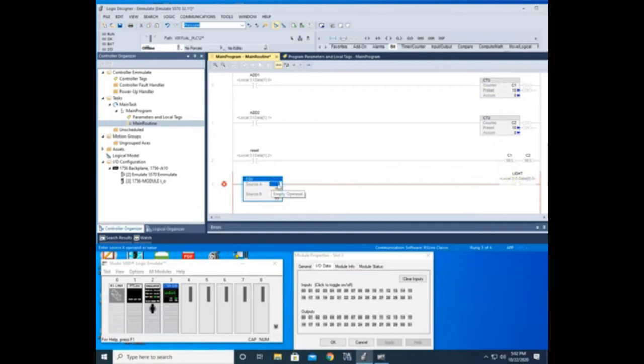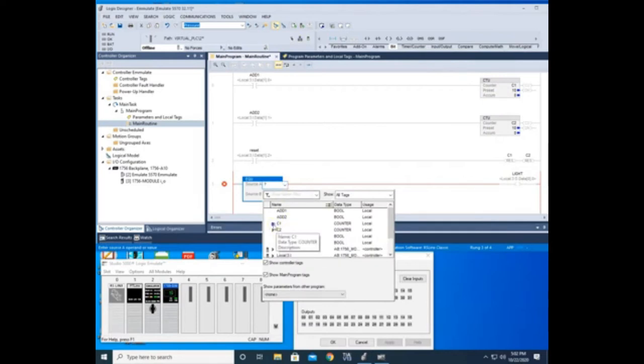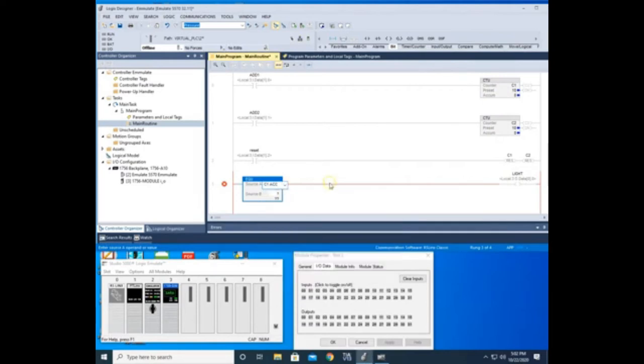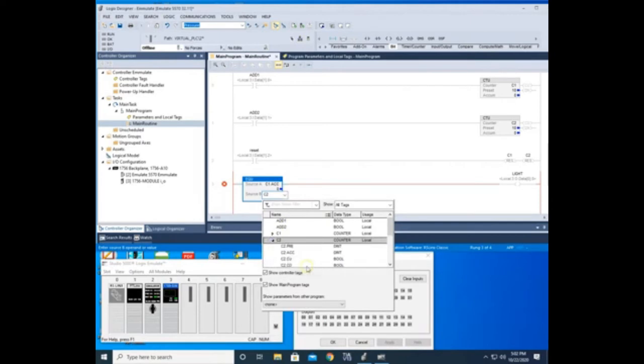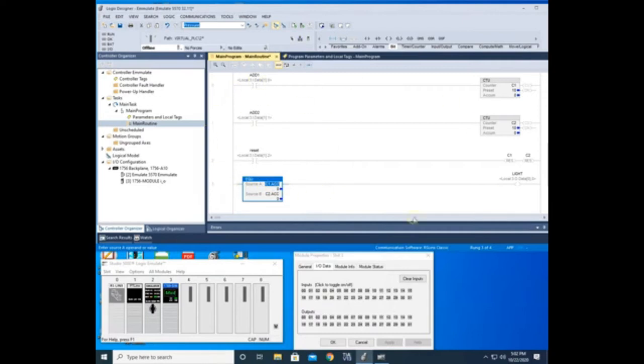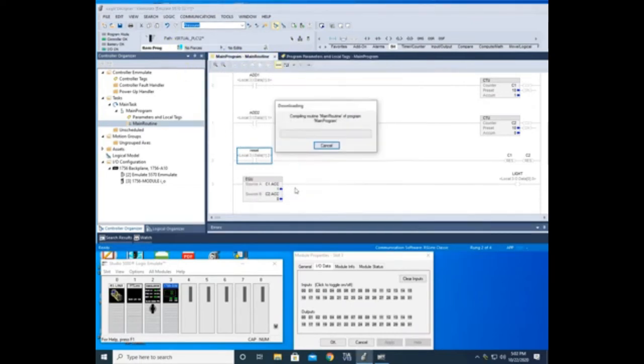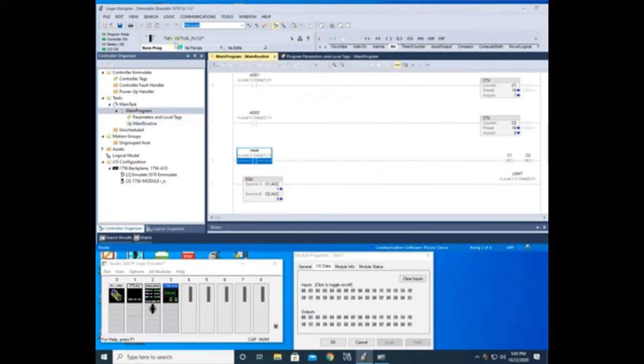So under this question mark, I'm going to double click this, and then I'm going to find my C1 accumulator. And then I will find my C2 accumulator for source B. Now let's download this. Let's watch how this works. I'm going to actually enter an accumulator value of 1 to start with so that they will not be equal when it downloads. Notice I have 1 and 0 here, and I'm looking at that same number in my equal to compare block.